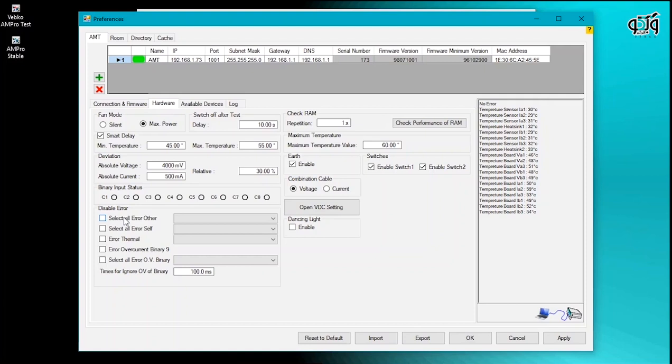Select All Error Other. Other error is displayed when the device is unable to produce the current and voltage asked by the user. The cause for this error can be the voltage outputs short-circuiting or the current outputs open-circuiting. By opening the drop-down of each error's fields, any error can be disabled for a number of voltage and current outputs. Select All Error Self.